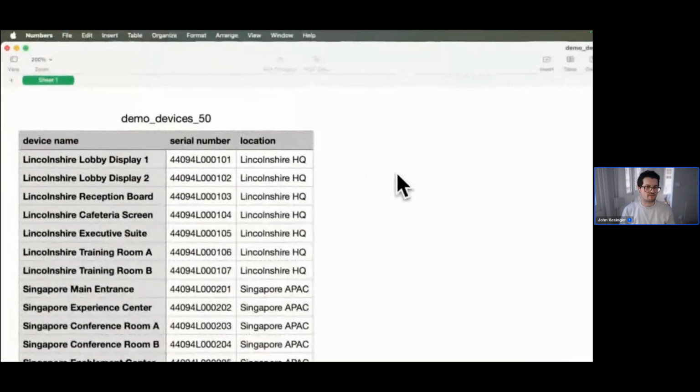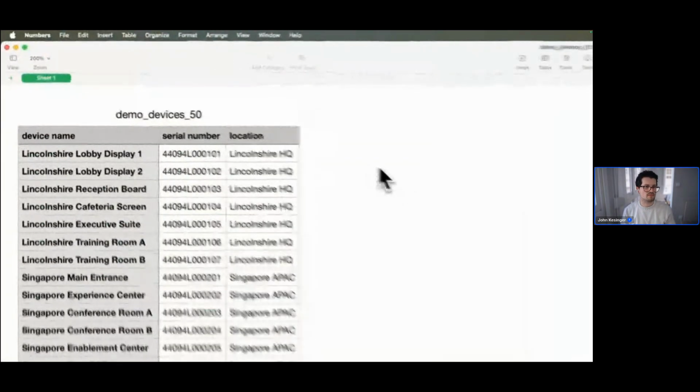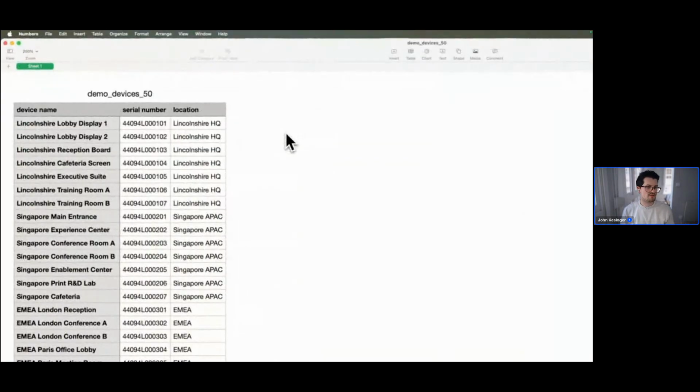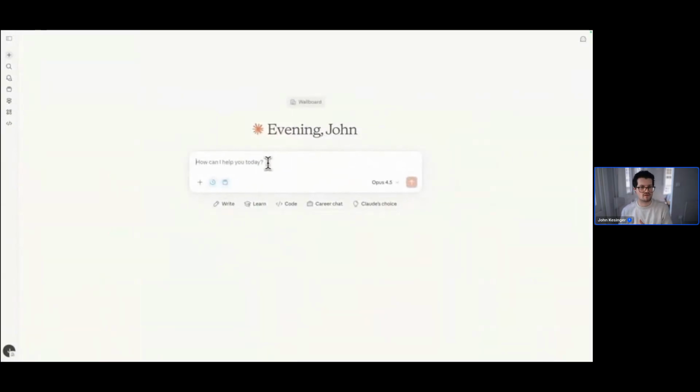Again, we have that spreadsheet that we saw previously. It shows the device names, their serial numbers, and the location those devices are located in. So the idea is if I simply give it a prompt saying, I want to set up a customer, they have X number of devices, I want you to set up permissions, I want you to register the devices, and then I want you to add templates that are specific to the customer or their vertical. It can do all of that.